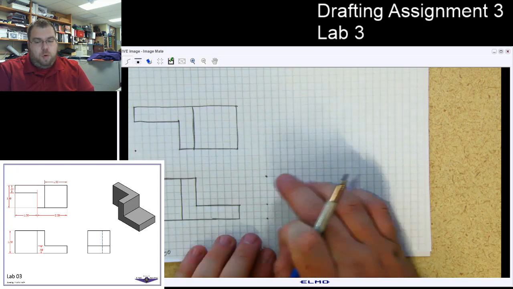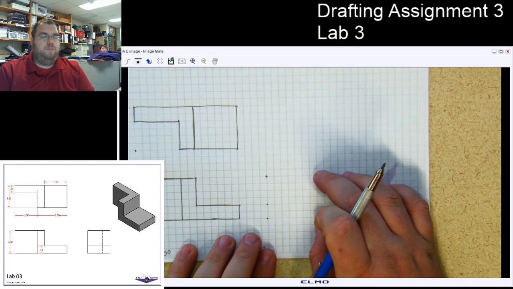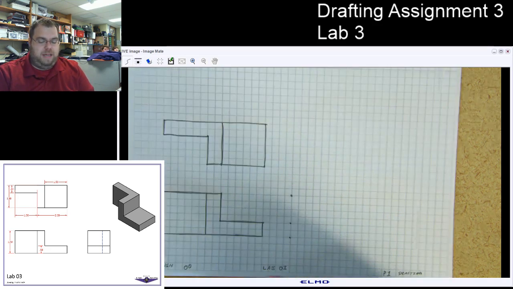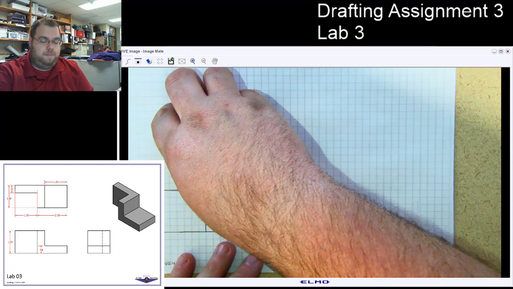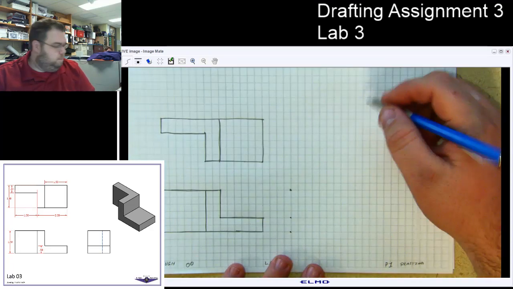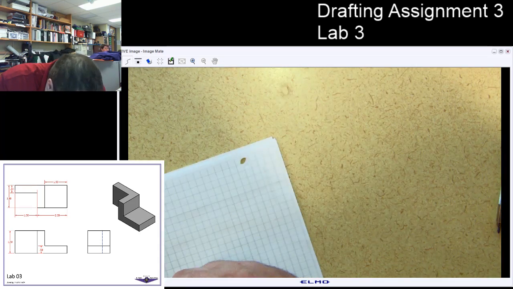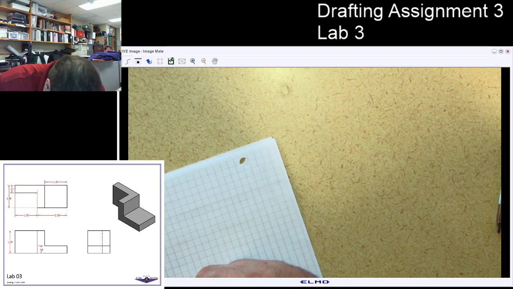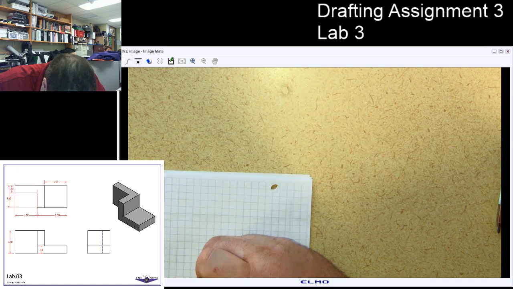Now all of your horizontal measurements on the right side view come from the height of your top view. So if I was to pick this up and turn it, let me do this. Maybe this. Two, 4, 6.